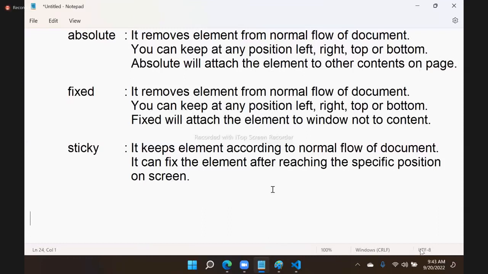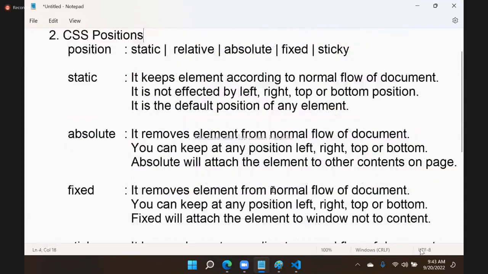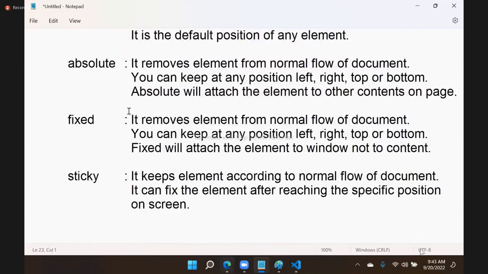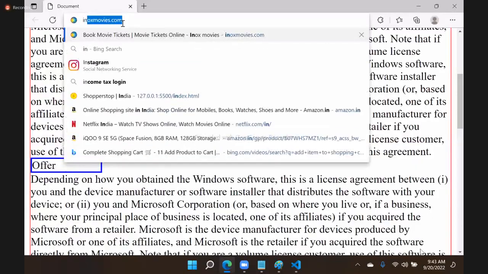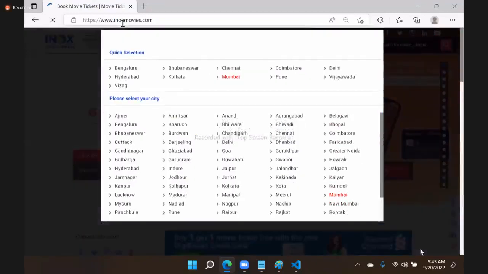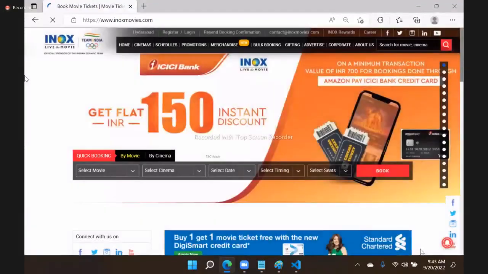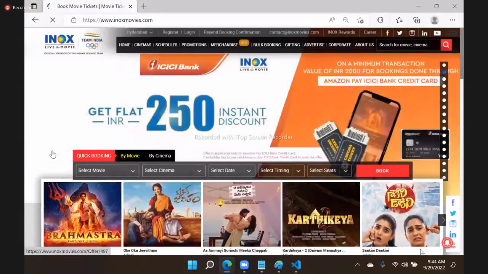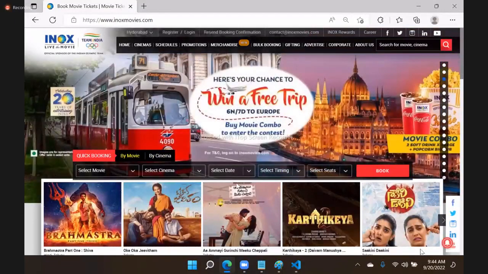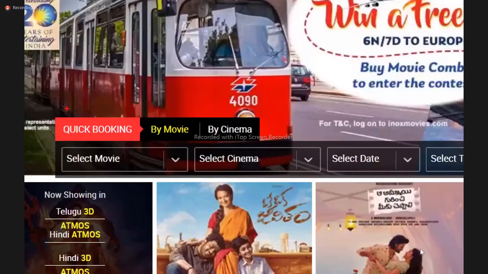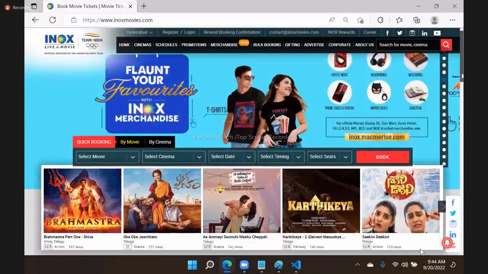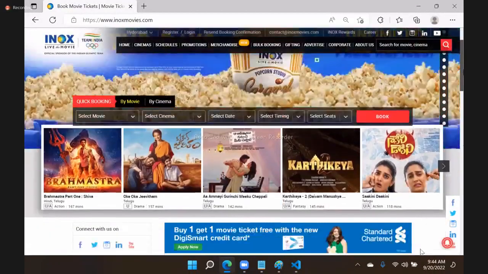One more we will see. To understand the positions, so sticky position, let's see a website like Inox movies. This is the website. Now in this website, you see they have a quick booking bar. This is the toolbar. Now what happens when I scroll up? It is present where it is, right? It is present at the same position.